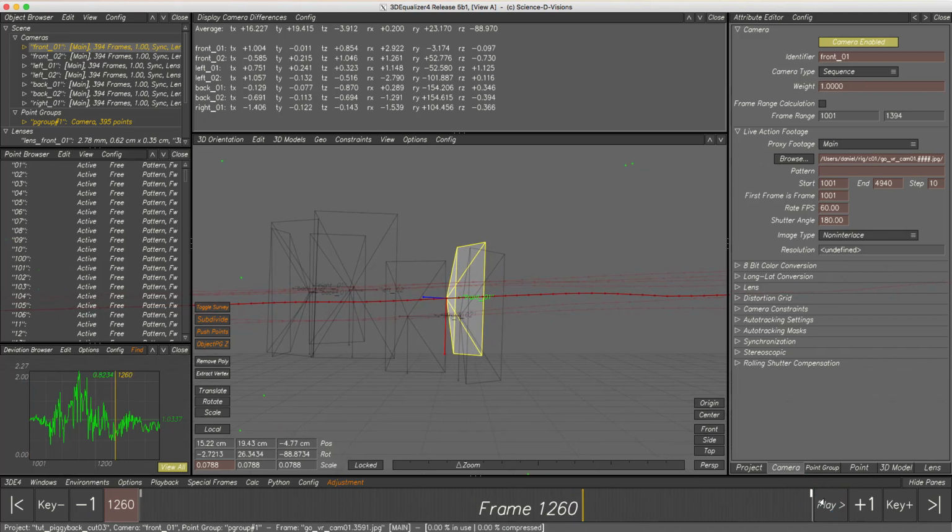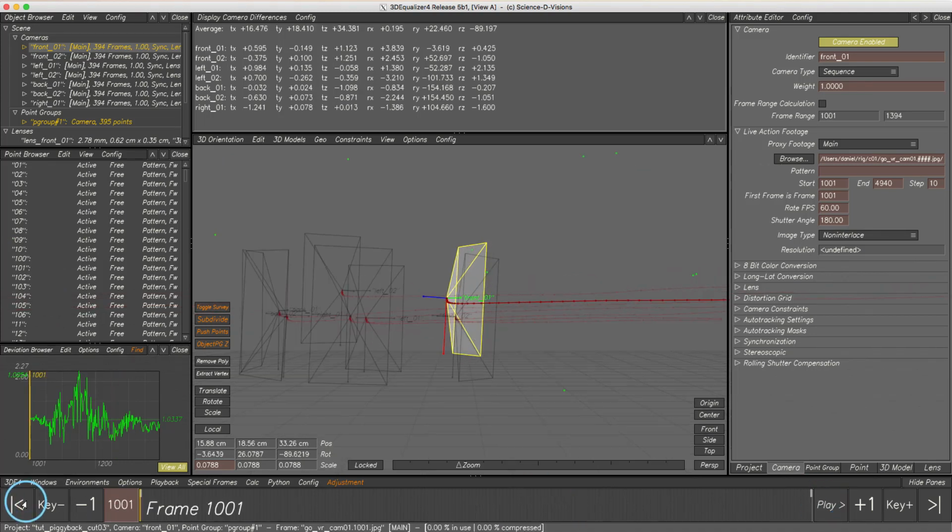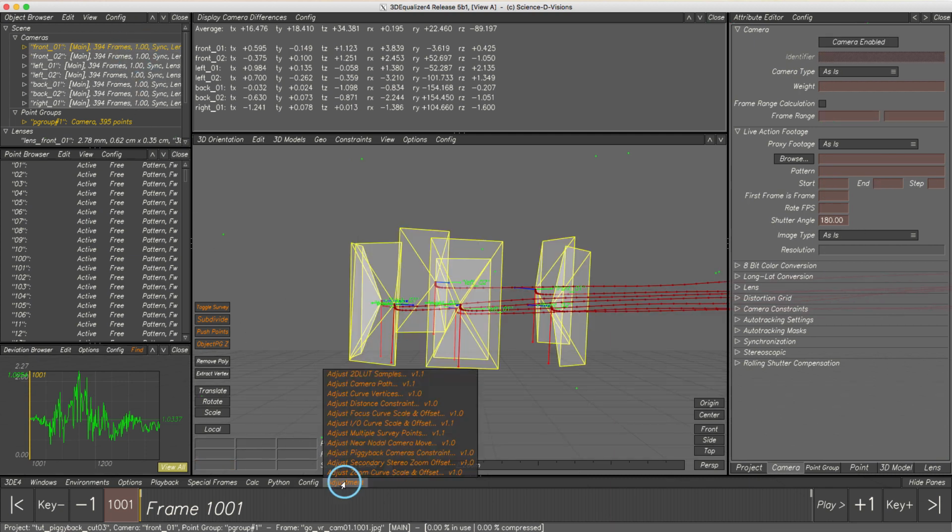Since there shouldn't be any movement, how do we fix the current chaos? Release 5 introduces a script, adjust piggyback camera constraint, and it will be very helpful. This script uses the calculated average camera to force a virtual constraint in each selected camera. This virtual constraint adjusts the position and rotation curves in relation to the average camera. So, with all cameras selected, open the script.